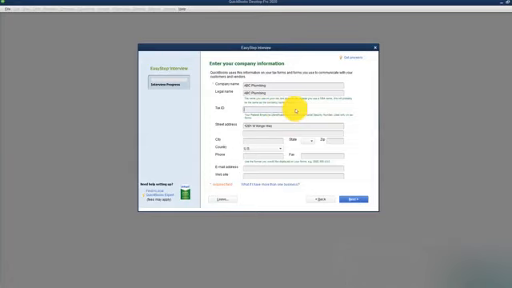The only reason you would actually need it would be if you happen to use the Intuit payroll service. They're going to ask you to have that in here so that you can use it for payroll, but other than that, you're not really going to need this.